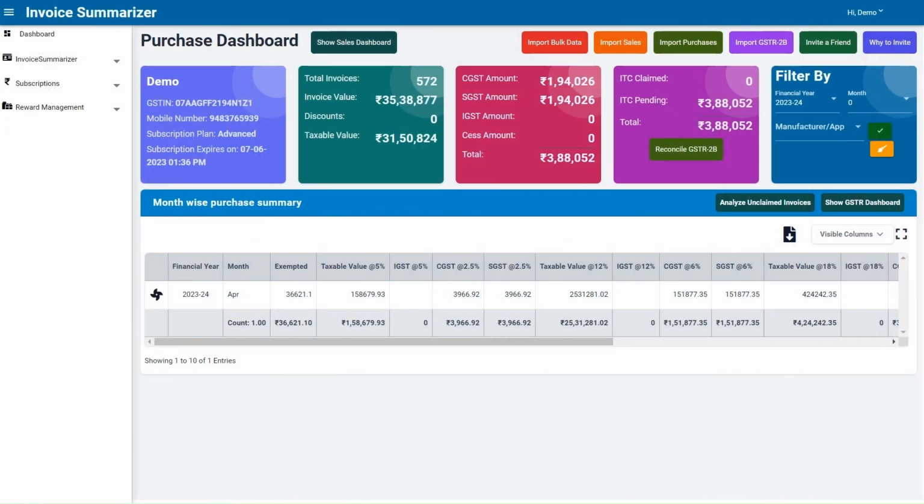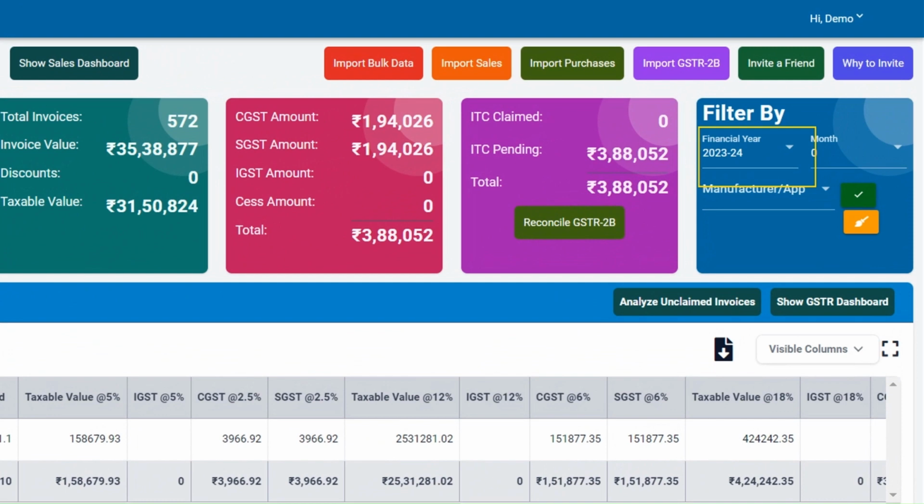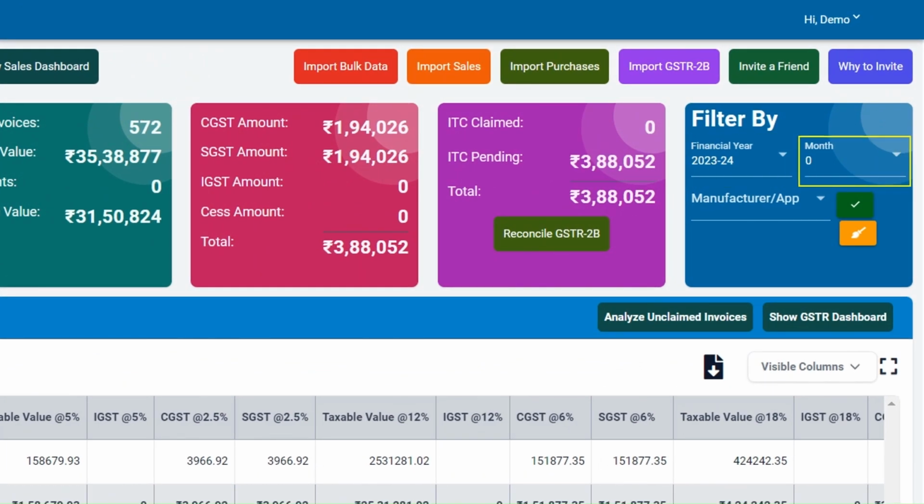Now, the Invoice Summarizer shows the summary of imported invoices, like total invoices, total taxable value, totals of CGST, SGST, IGST, and cess amounts. Here, users can view the total ITC claimed and the pending ITC amount. Next, the users can apply filters to view data of a particular financial year and for a particular month.